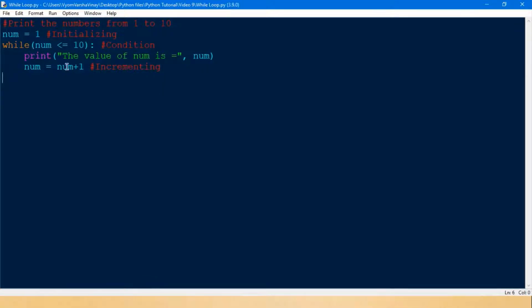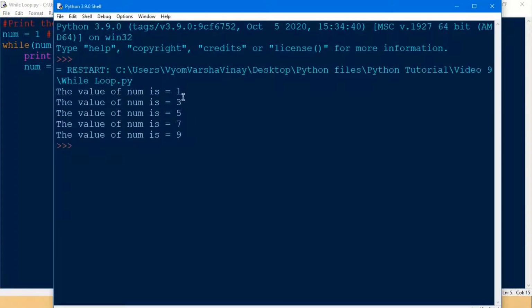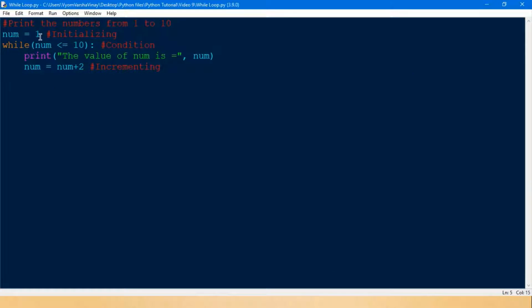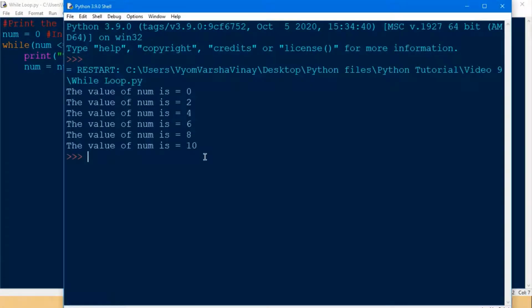The same way, if I do num is equal to num plus 2, you should be able to see the difference. It's going to be 1, 3, 5, 7, 9. That is, all the odd numbers are printed. But now if I do num is equal to 0 and do it, then the even numbers are printed: 0, 2, 4, 6, 8, 10.